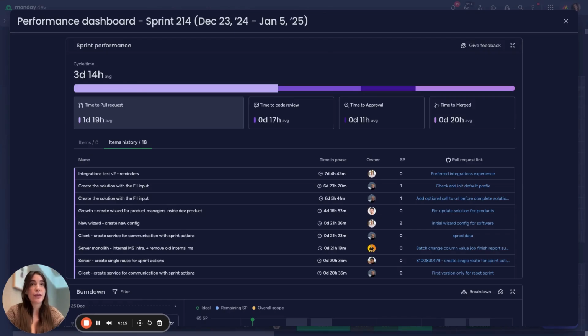This is our performance dashboard where I'll be showing you how you can look at your team performance and your development cycle times with Monday Dev. So this dashboard shows me all of my PR cycle times. So time to PR, time to code review, approval, and time to merge. And this information is coming directly from GitHub.